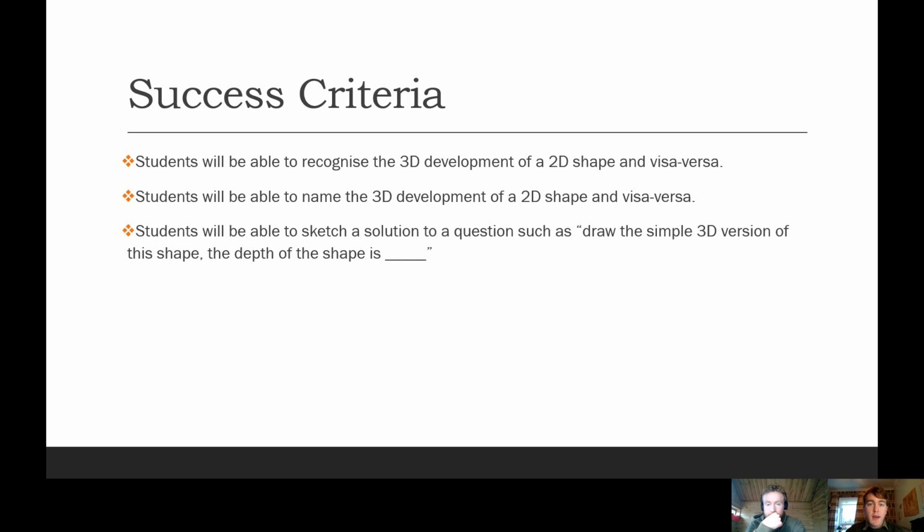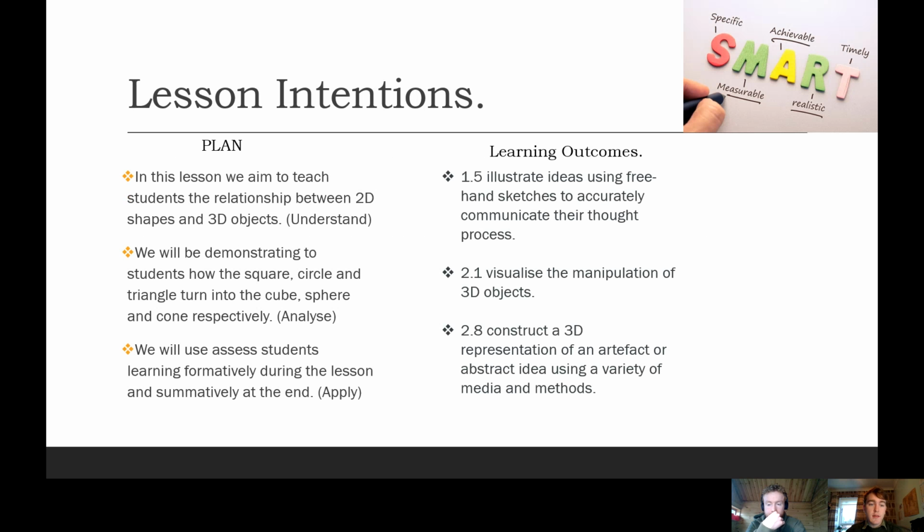So the plan for this lesson is we aim to teach students the relationship between 2D and 3D objects. We aim to demonstrate to students how a square, circle and triangle turn into a cube, sphere and cone respectively.